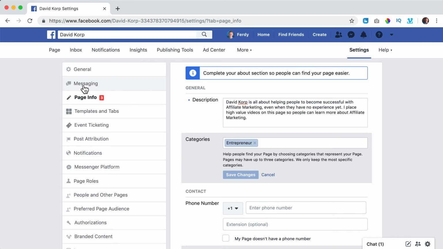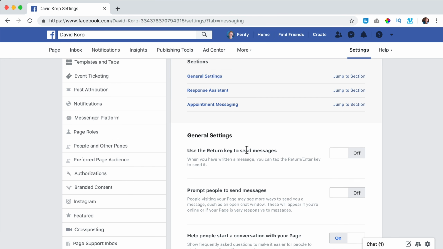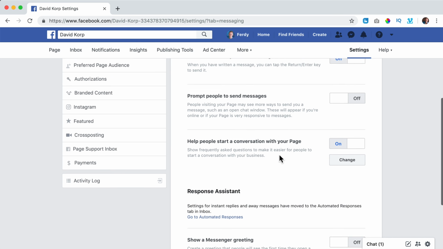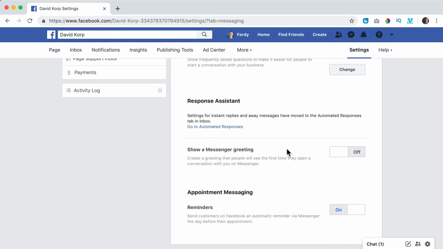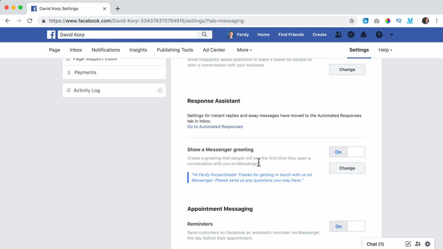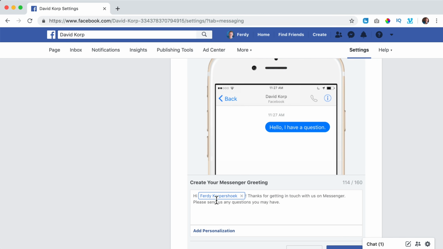Then we go to messaging. Okay, use the return key to send messages. If you want to do that, turn this on. Scroll down, response assistance. This is really powerful. Show a messenger greeting. So when somebody enters your page, you can say, hi, Ferdy Korpershoek, thank you for getting in touch with us on Messenger. Please send us any question you may have. And you can change the sentence. And you see the example over here. And this will be the name of the person that visits your page.